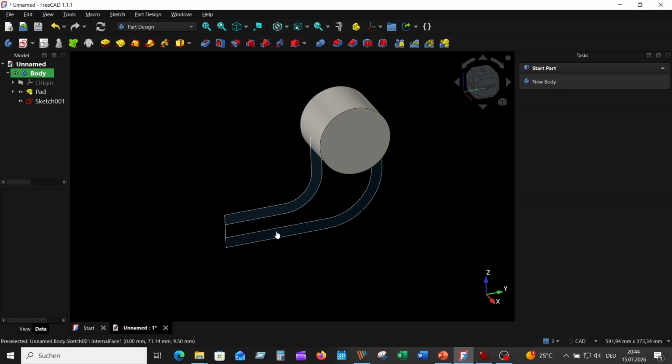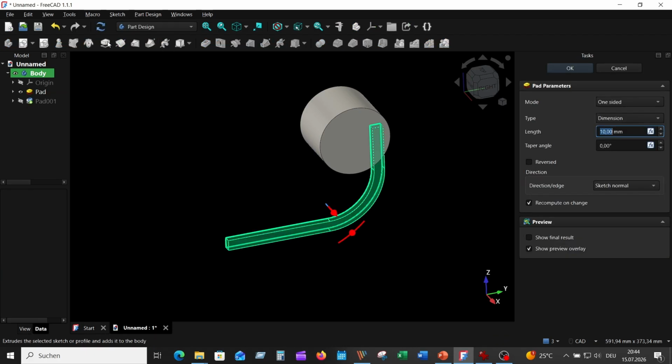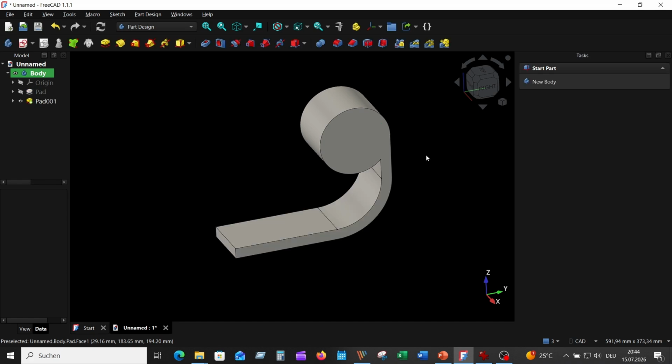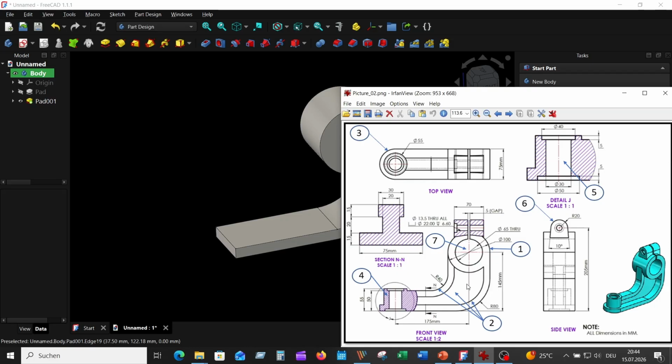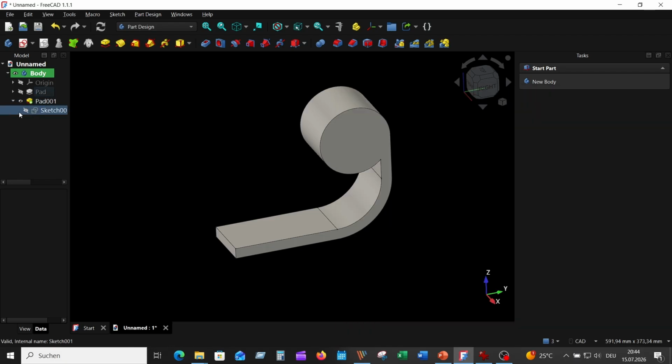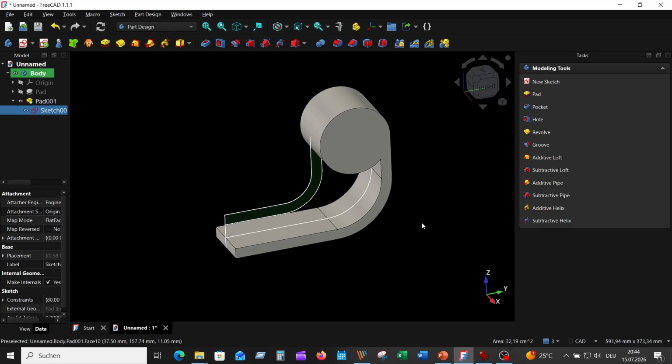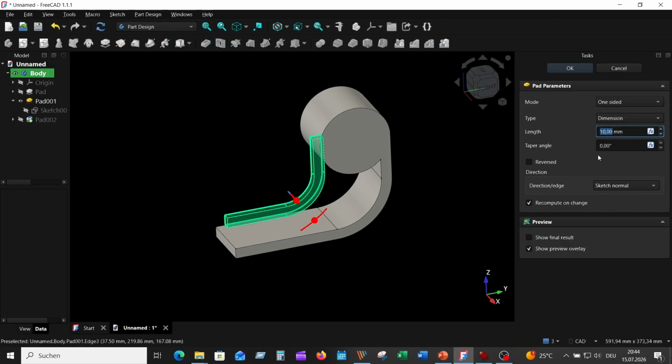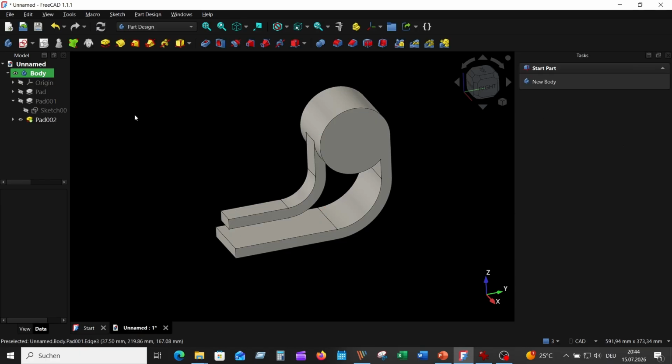Select the first sketch and activate the Extrude tool and then set the length to 75 mm and symmetrical. Now, unhide the sketch and then select the second sketch. Next, activate the Extrude tool and then in the dialog window select the symmetric option and set the length to 30 mm. Unhide again the sketch.